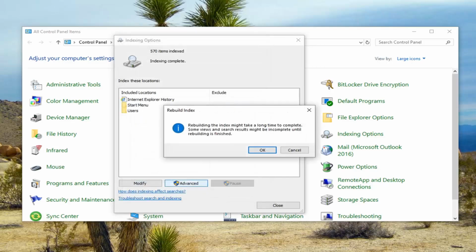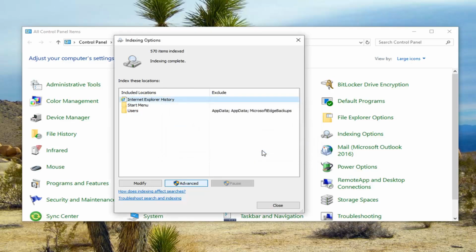You will get a pop-up here saying that rebuilding this index might take a long time to complete. Some views and search results might be incomplete until rebuilding is finished. Left click on OK. This will take some time to run, so you just want to be patient. And I'm not going to actually wait out because it could actually take about 15 to 20 minutes, but it's a pretty automated process from here.